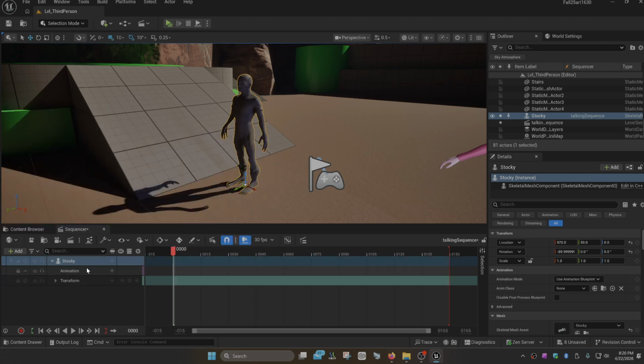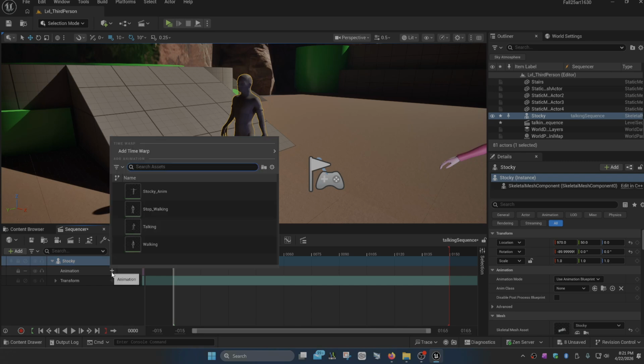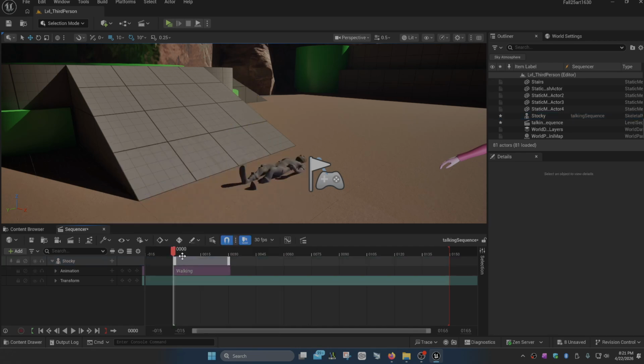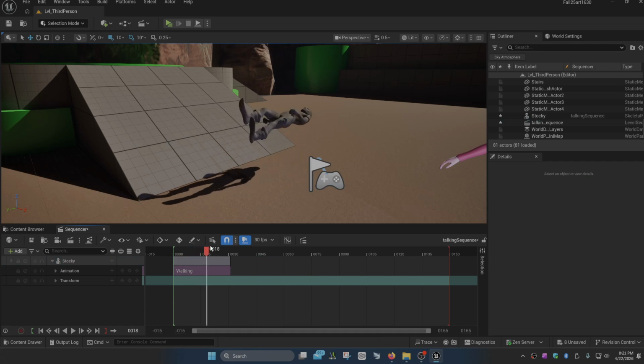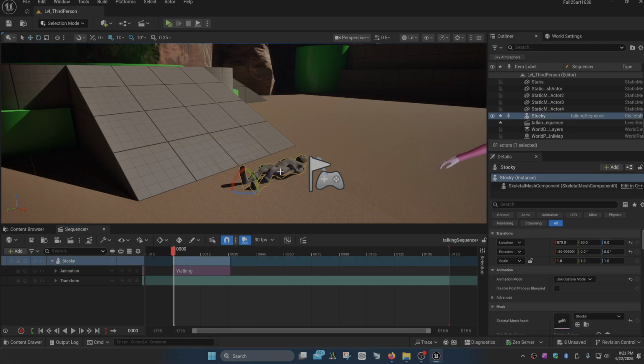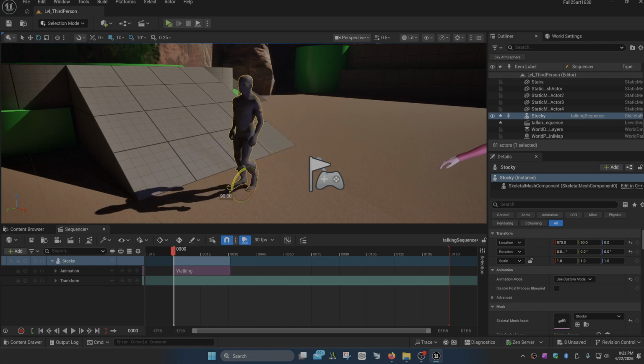Now, because we imported those animations corresponding to those bones, we will also have the animations in here under the animation track. So if I click on the plus sign, here's my walking animation, so I can add it. And you can see it has the clip there. I guess I have to flip it around too. So let me select it and flip it 90 degrees.